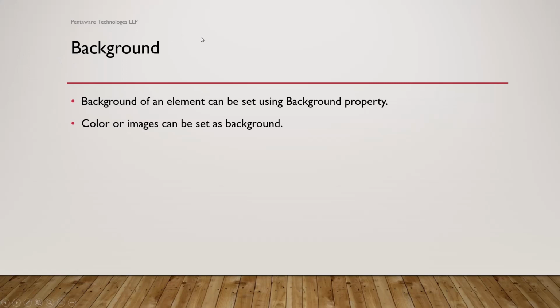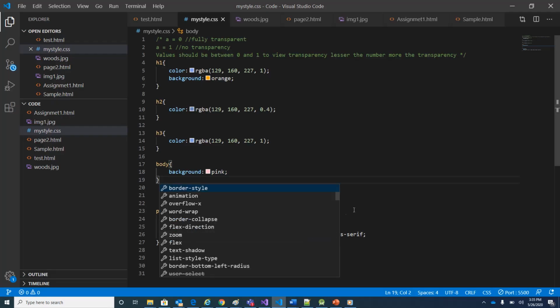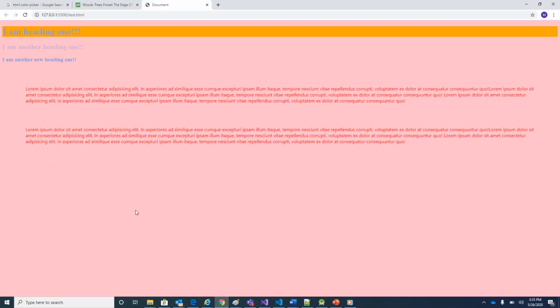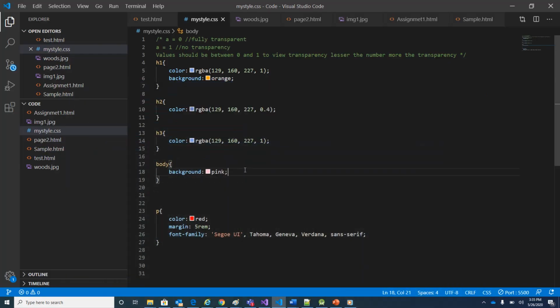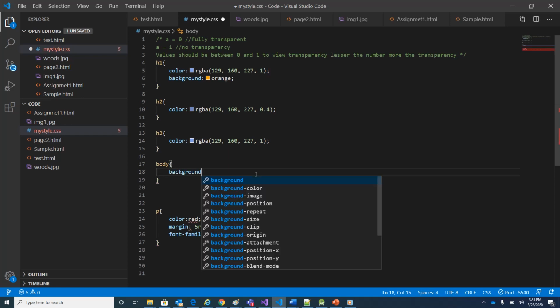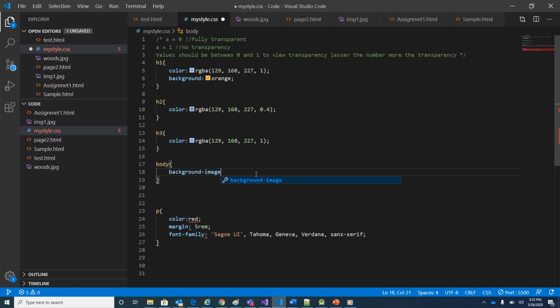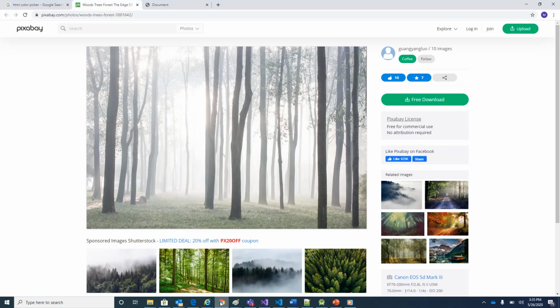Okay, so I'll set an image as a background. I have this image. Okay, I'll copy this image address, and for this I'll use the background image property to set the image as a background. Make use of URL and paste that URL. Save the changes and now view the web page.